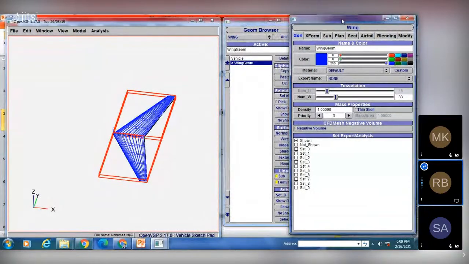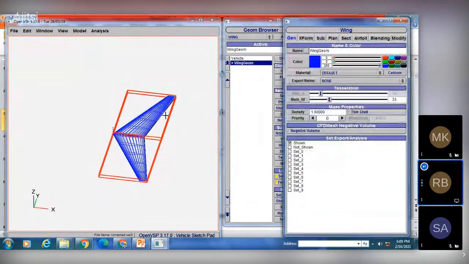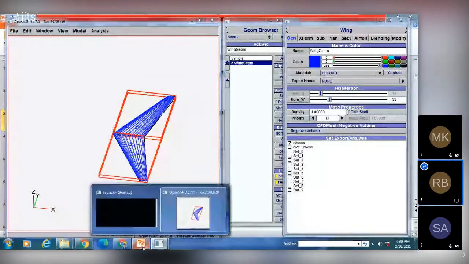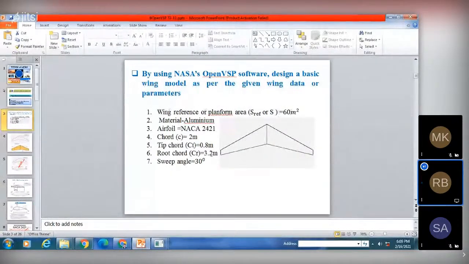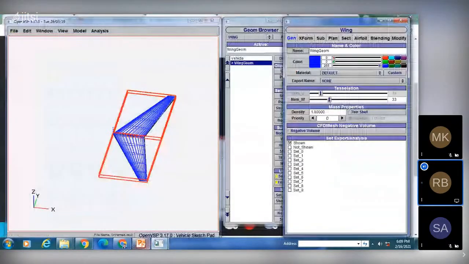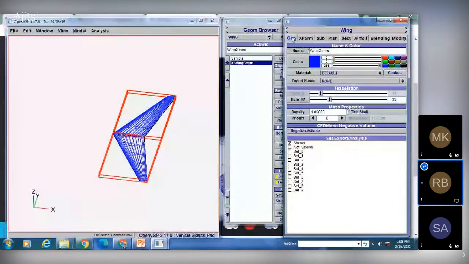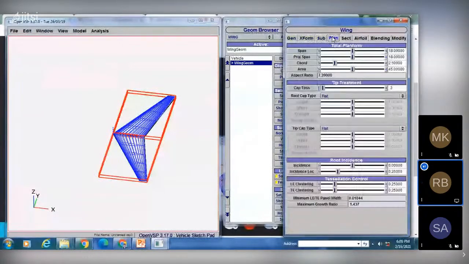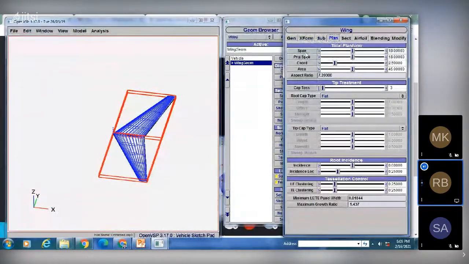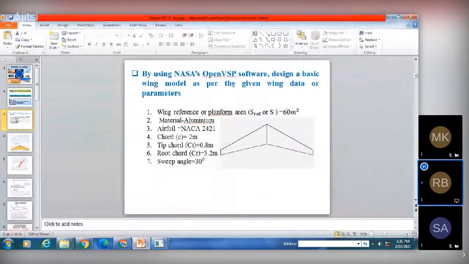And this one is our component window, the wing component window. Now we have to use these parameters. Wing reference area is 60 meter square. So first we have to change the wing reference area to 60. Here by default we have a value, all of this is default values. So from these default values we have to design our wing model.